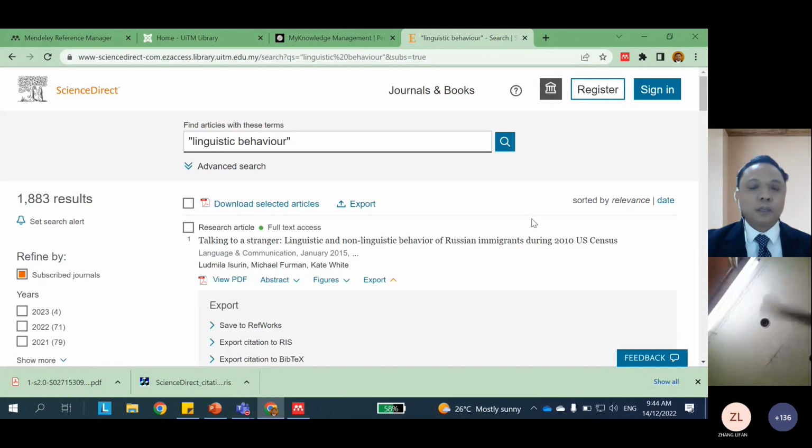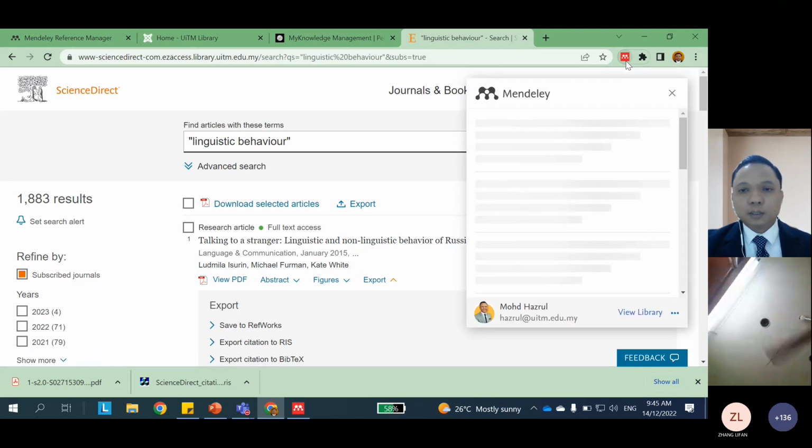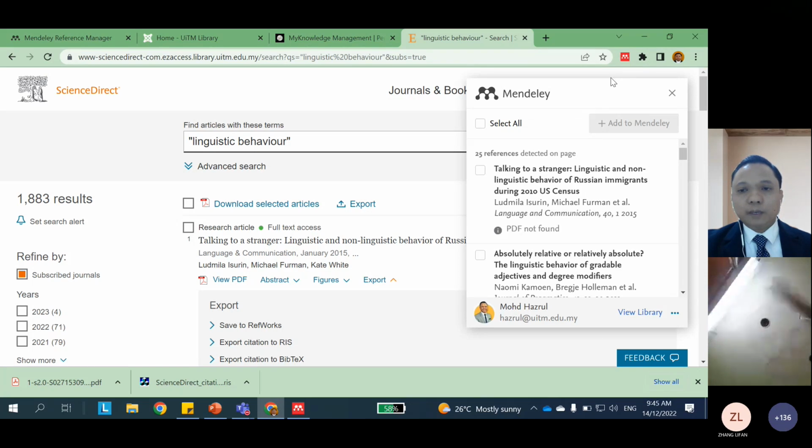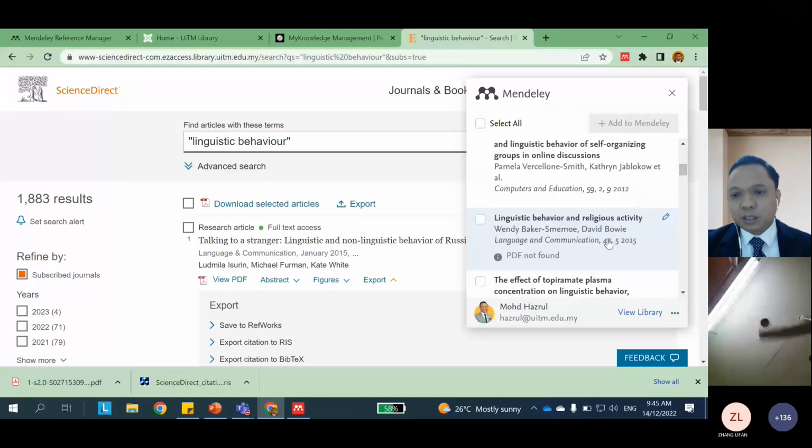Another way is you can use this Mendeley web importer. So you click on this web importer. Whatever it is, it depends on your internet connection as well. The setback for this Mendeley importer is that it normally depends on your internet connection. It is best to use it maybe during the night time when everybody is asleep, so that you get a faster network.